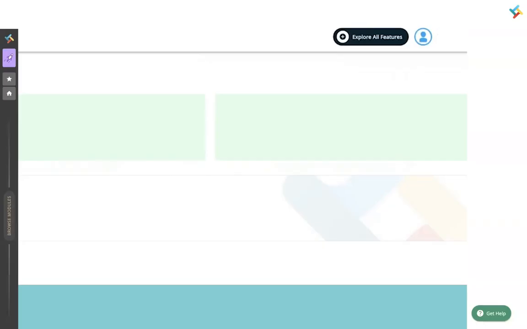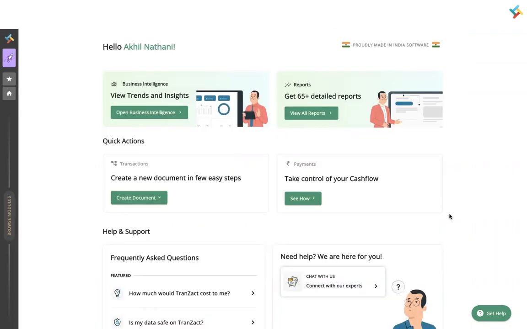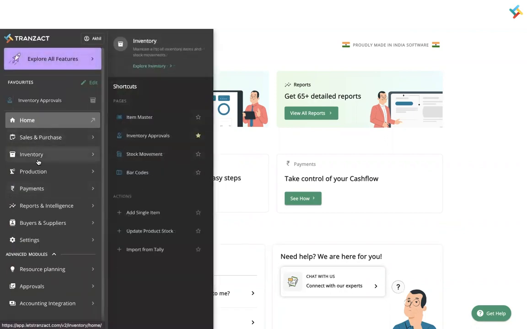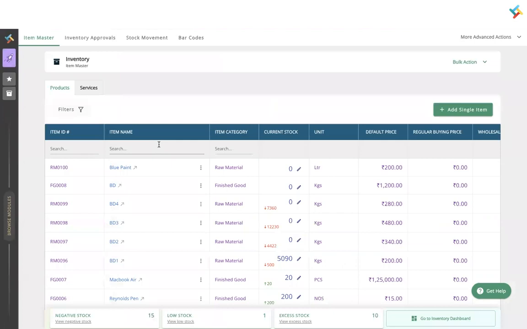Hello everyone. In this video, I will guide you how you can apply filter on inventory and can check relevant data. So first of all, let us go to our inventory module. Click on browse module, then you need to click on inventory. Now, once I come in inventory, please check.